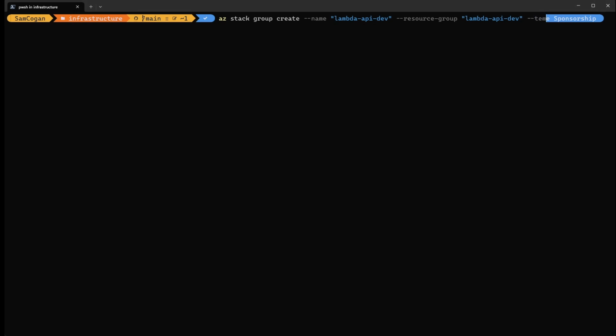We need the template file name, which is going to be main.bicep. We need to tell it the parameters file we're going to use. And where are our parameter files? I forget now. So they're in configurations. And then it's dev.json, isn't it? Our parameters file. No, just plain that.